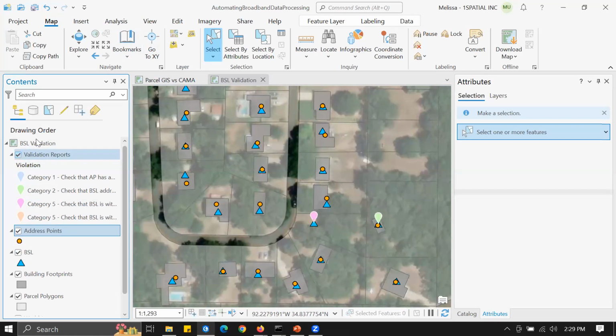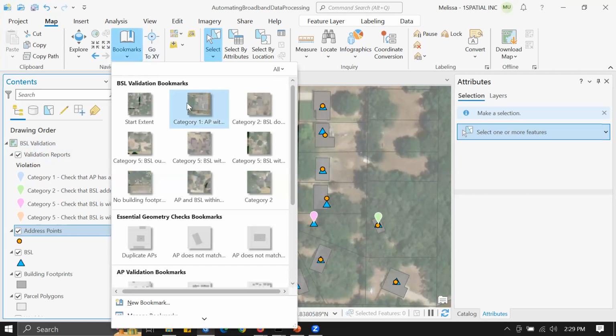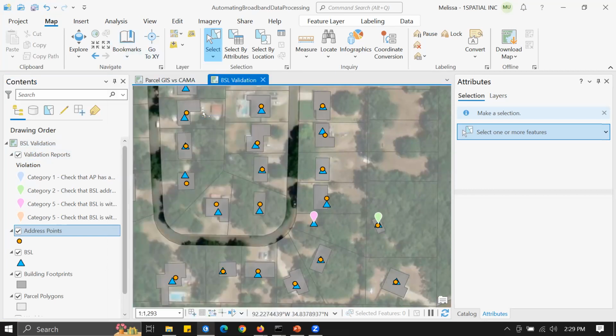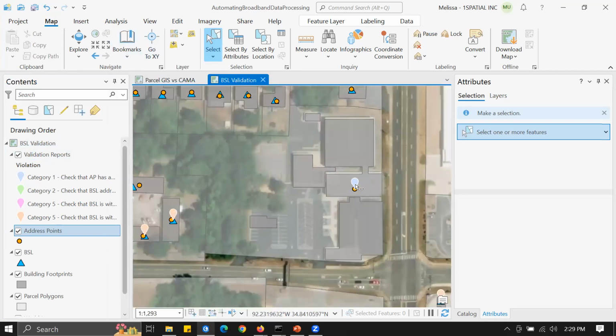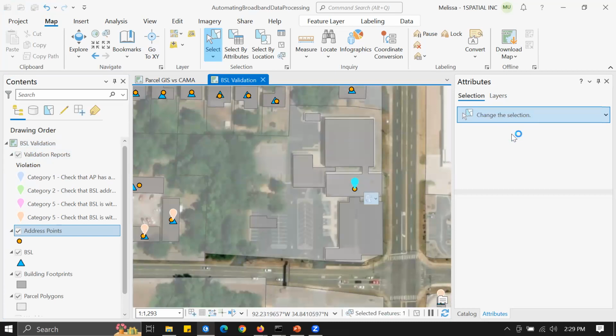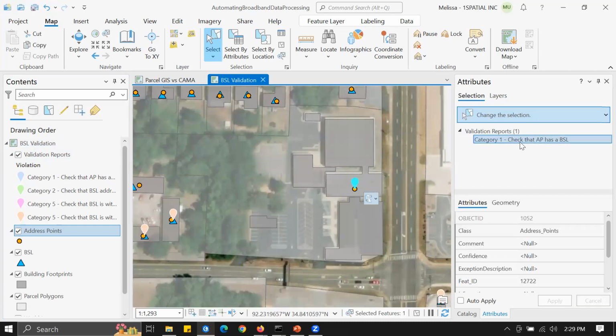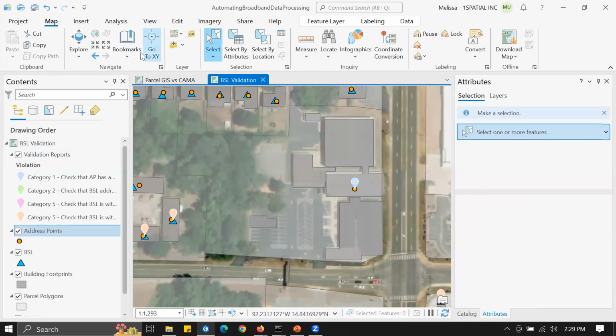I'm going to bring up my markups too, because as we're seeing here, this BSL has already been flagged as not even having an associated address point. But I want to focus on some of our categories here one by one. So in here, we have identified an address point that does not have an associated BSL. And you're seeing that within this parcel, even though that is within the footprint, you're not seeing that blue triangle within that same parcel.